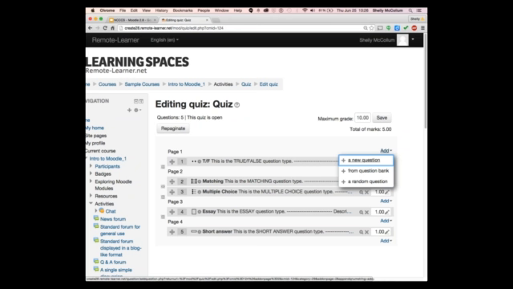You can add from the question bank, which will allow you to pull a specific question directly from the question bank, or you can add a random question, which will let you decide what category you would like to pull a random question from your question bank into the quiz. So that's where you go to add a question.